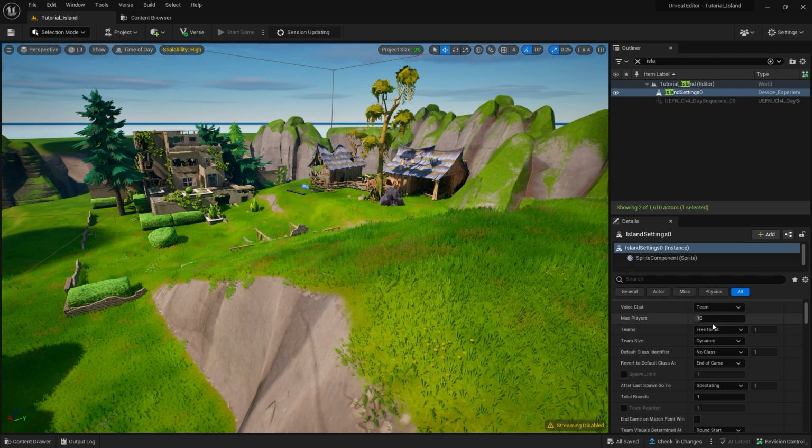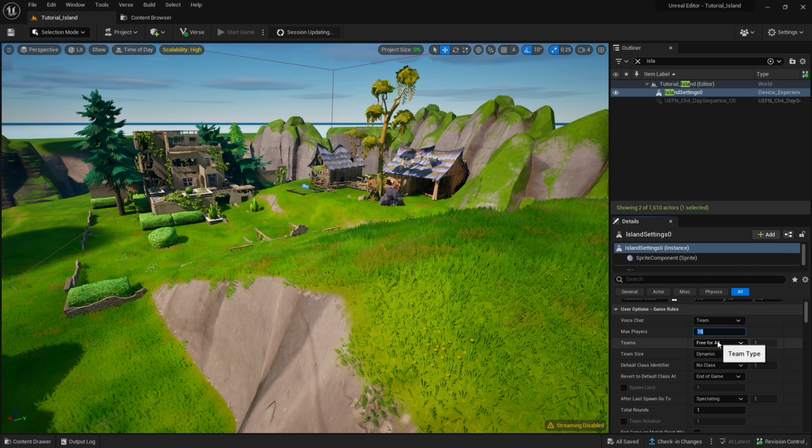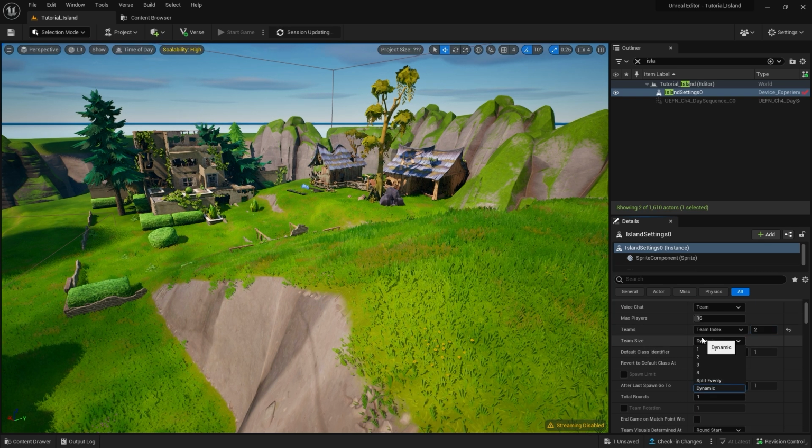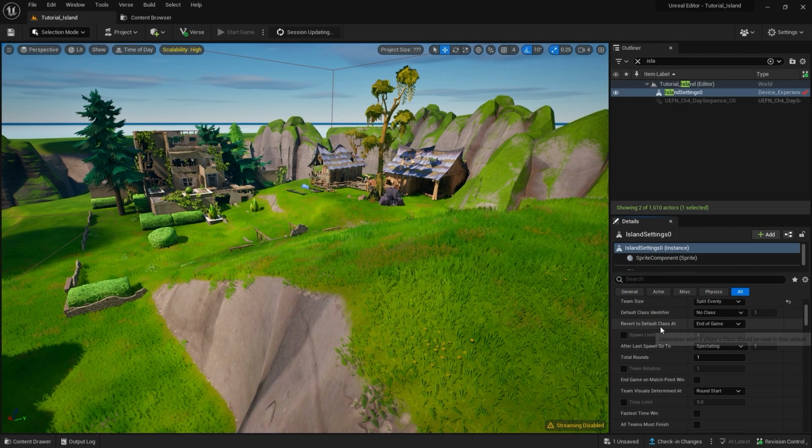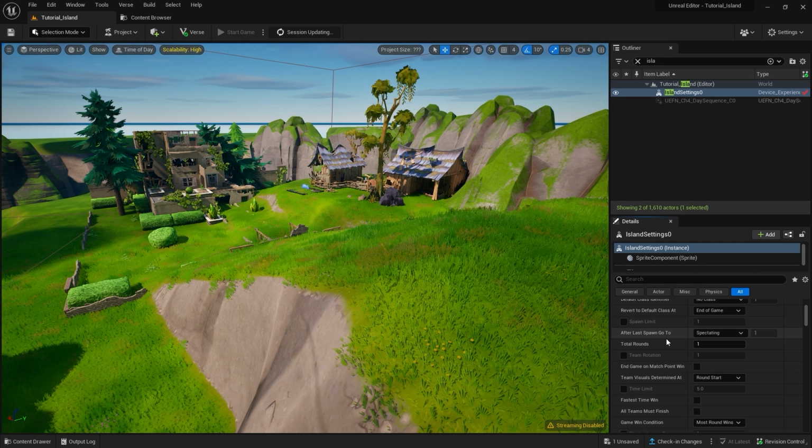So for example, how many players you want? Oh, I want 16 players. How many teams? Well, let's just go for team index. Let's have 2 teams. Team size, dynamic. We can split evenly. For example, if someone joins, or someone already has 3 and I have 2, this player will join my game. Class, we will touch about this later, but let's just go how many rounds you want.